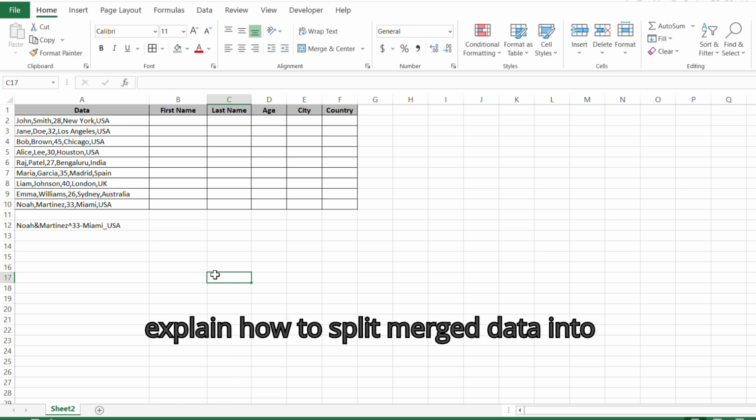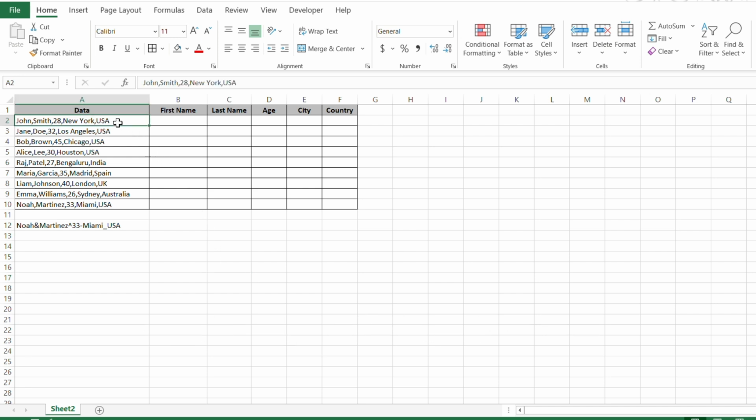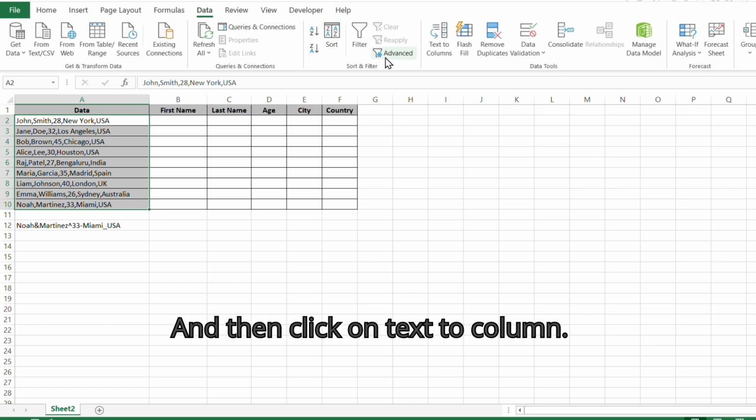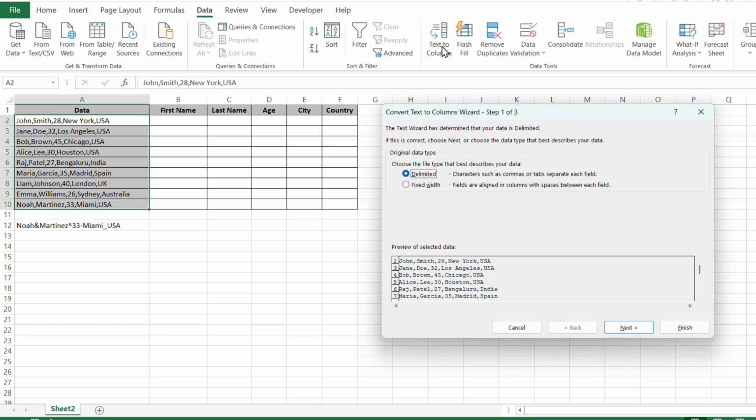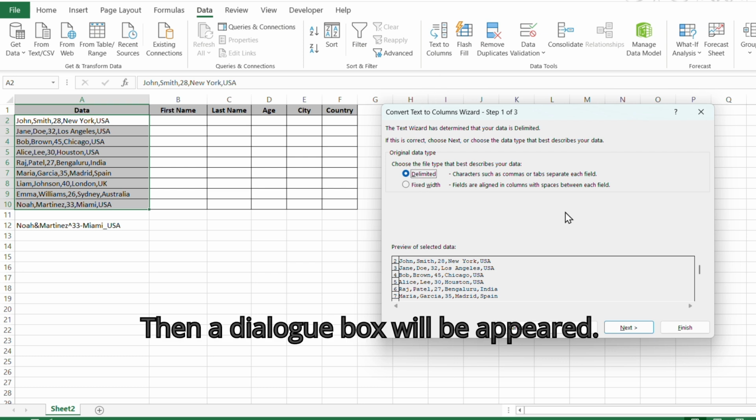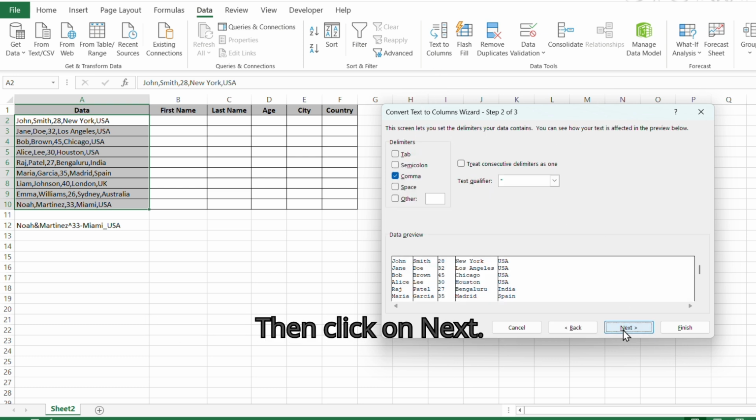Today, I am going to explain how to split merged data into separate columns. Now first select the data. Then go to the Data tab, and then click on Text to Columns. Then a dialog box will appear. Then click on Next.